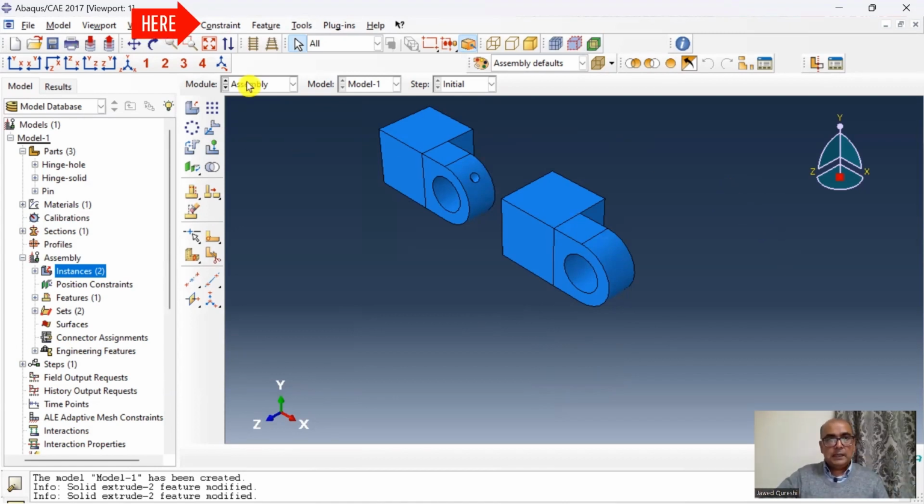So for this, first I will create a face-to-face constraint. Click on constraint, face-to-face. Movable part is this one, fixed part is this one, and make sure that the arrows are pointing towards each other.